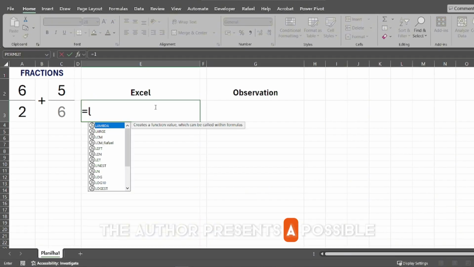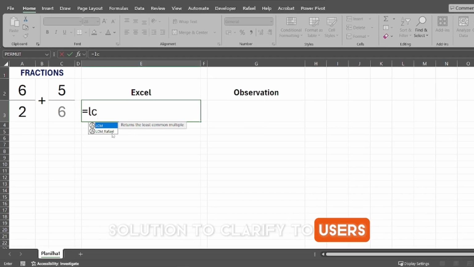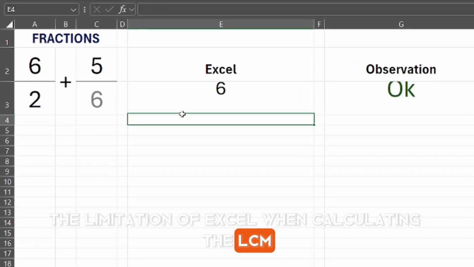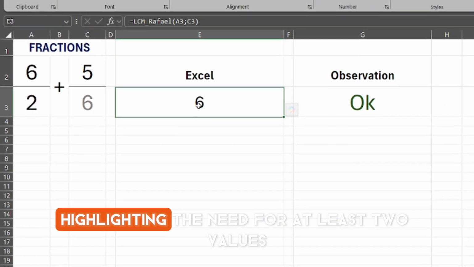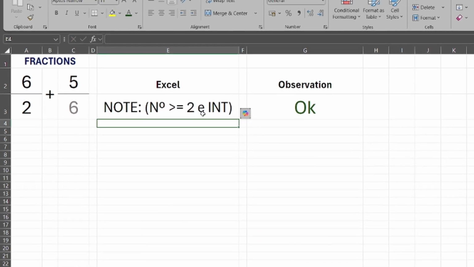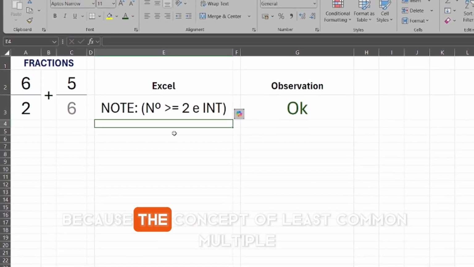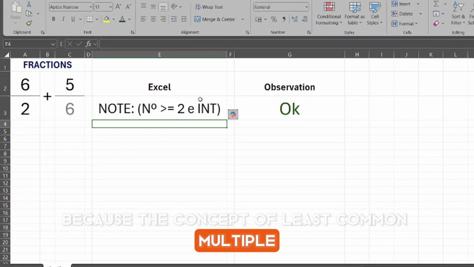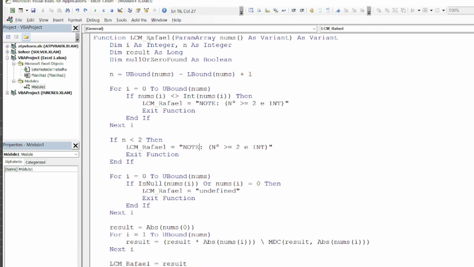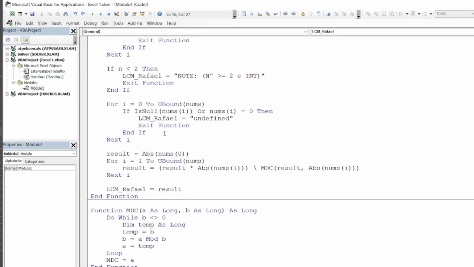The author presents a possible solution to clarify to users the limitation of Excel when calculating the LCM with only one number, highlighting the need for at least two values for an accurate calculation. This issue is relevant because the concept of least common multiple involves comparing multiples of different numbers, and using only one value can lead to misinterpretations.